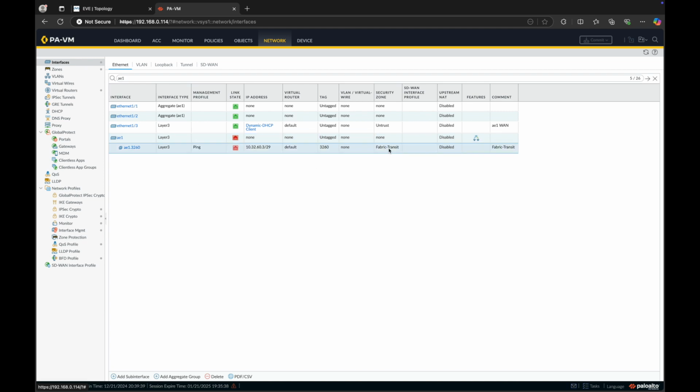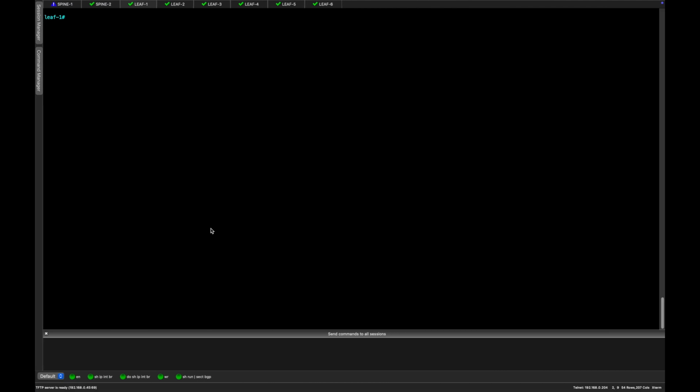We've got this fabric transit address here, which is on VLAN 3260, which has got this address, which is a /29. That's what we're going to use as a transit subnet between the fabric and the firewall. And then this firewall has just got a default route on it that says to get out to the internet, use this ETH1/3 interface.